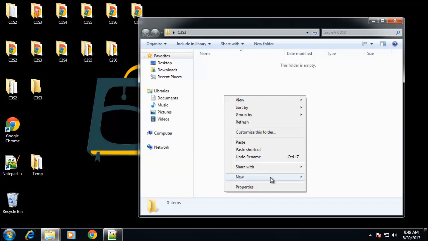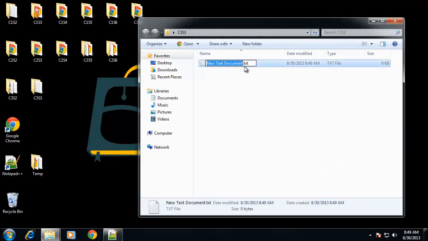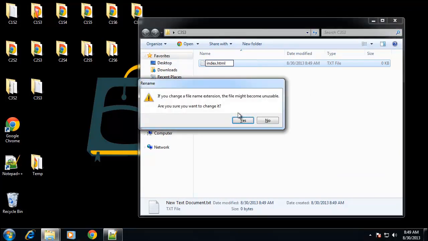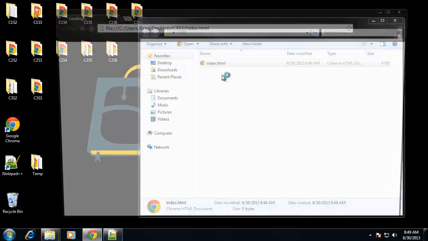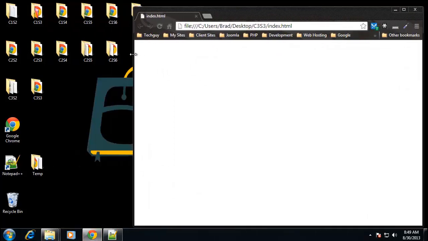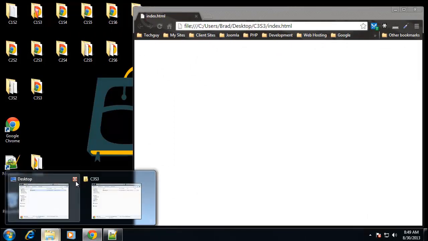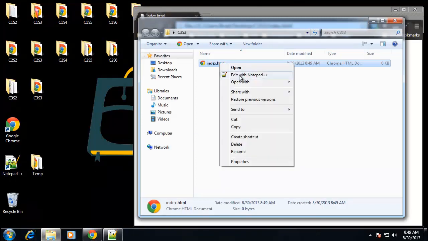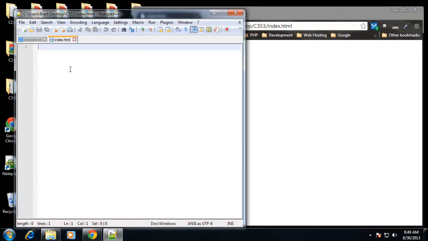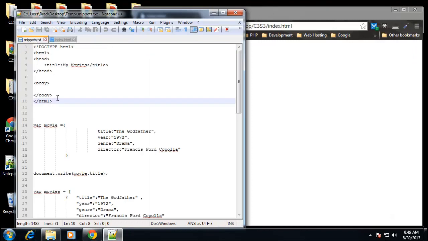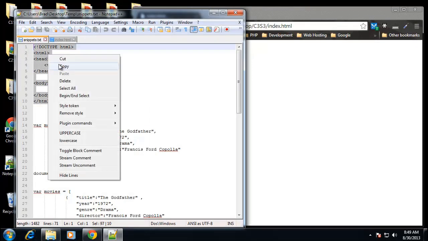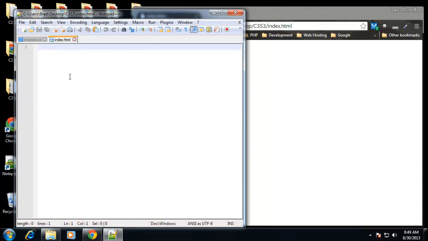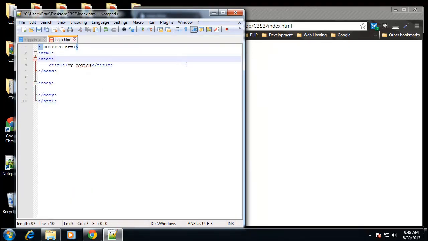I'm going to create my index file. Okay, so I'll open that up, and also open it up in Notepad. And I have some snippets here that I want to paste in because some of this stuff is going to take a while to type out. I will type out some of it. So I'm just going to paste in my HTML shell, and this is labeled My Movies.